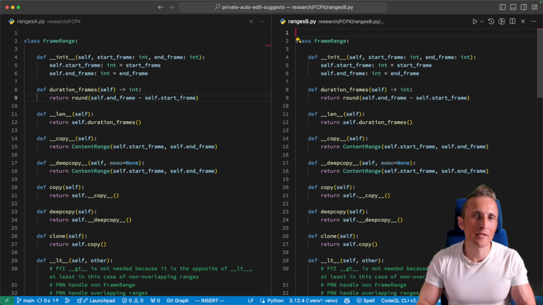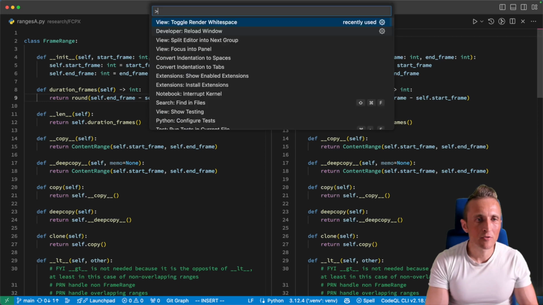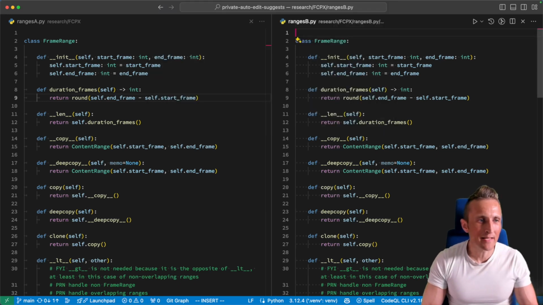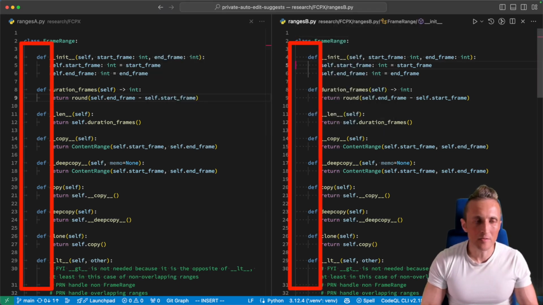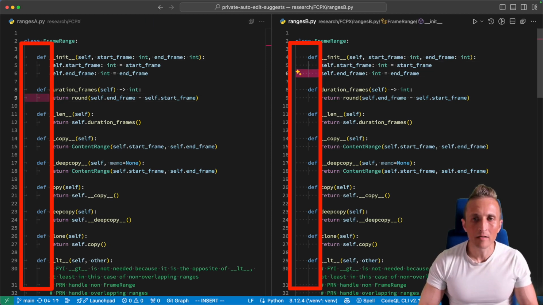So maybe pause the video, take a look at this, see if you can find the difference and see which of these you prefer. All right, so this is kind of a trick question here. If I were to toggle rendering the white space, you could now tell there's a difference between the two sides. On the left-hand side here, you can see this is tabs. And on the right-hand side, you can see we have spaces.